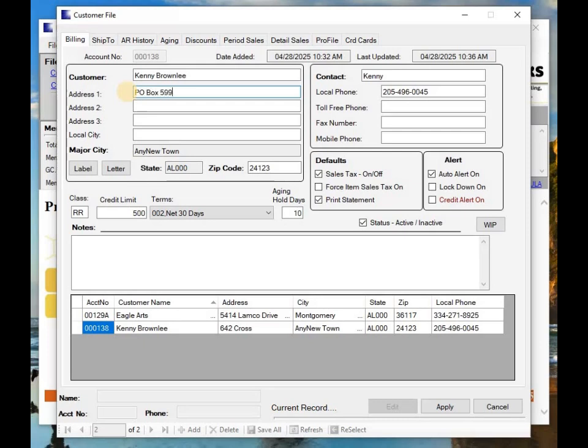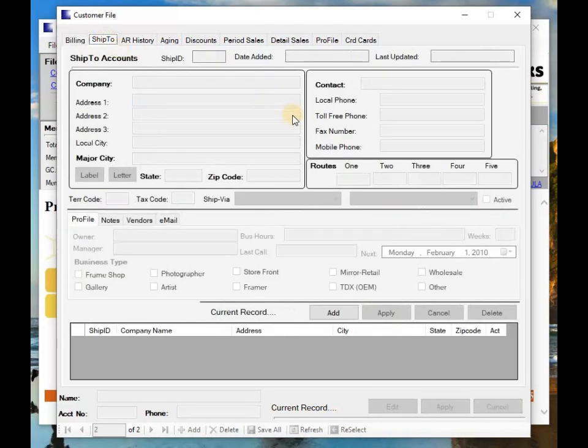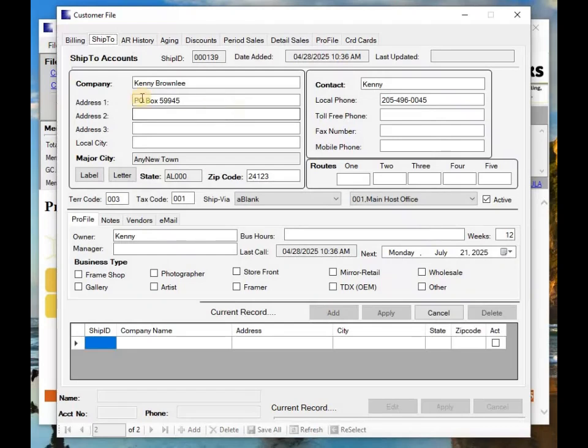Maybe this is a P.O. box instead of a street address, okay, for billing purposes. All right. So now I'm going to go to the ship to, and I'm going to add a ship to address. Now it defaulted me in from the billing, assuming that it would probably be the same thing, because I have to do this regardless if it is the same thing or not. I still have to have at least one ship to address in order to create a work order.